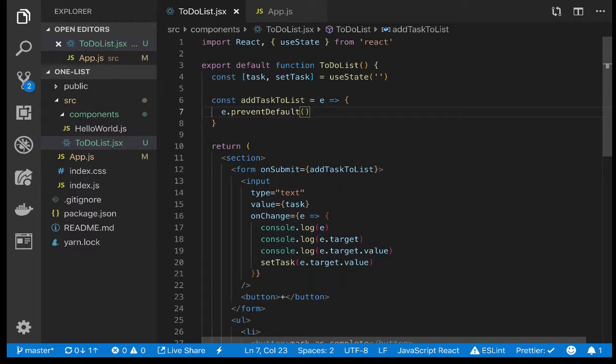Liv, what's the default behavior of the form? It would refresh. Cool. Awesome. And Dante? Yeah, I was going to say it prevents the page from refreshing. Where else have we used e.preventDefault before? When I didn't want the right-click menu to come out for the on context menu. Cool. Awesome.